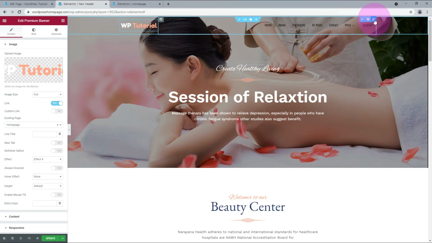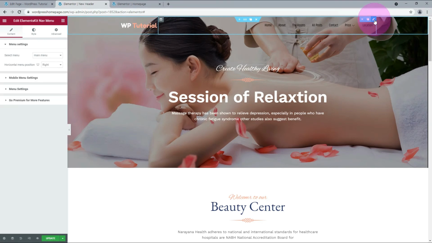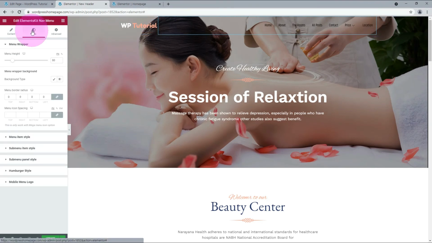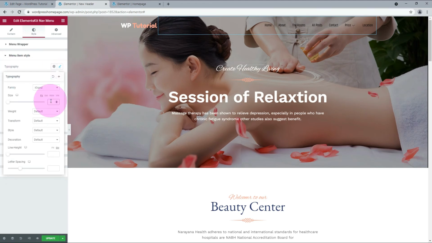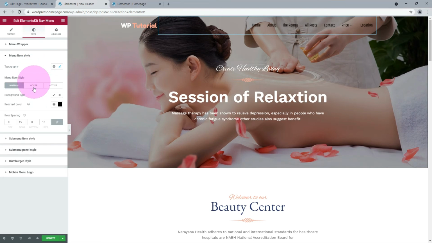Select the menu and go to the Styles tab. Because it is a transparent header, readability is bad. It would be nice to make the text size a little bigger in the menu item style. Set it to 18 pixels. Change the menu color to white.